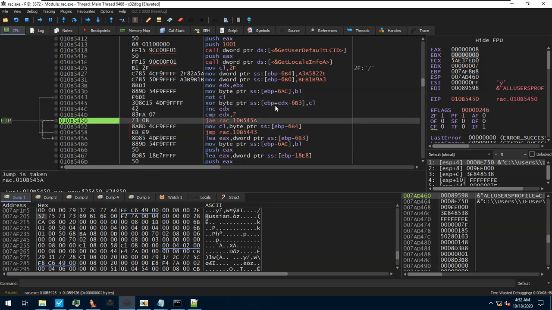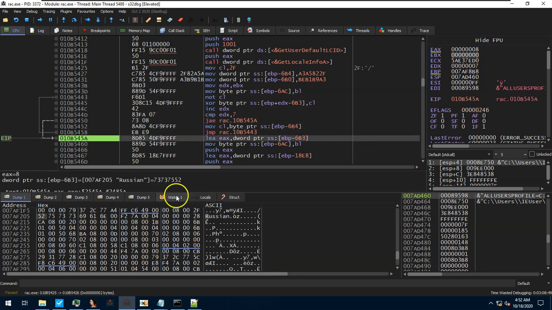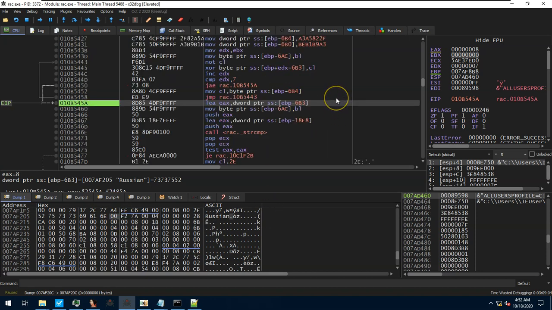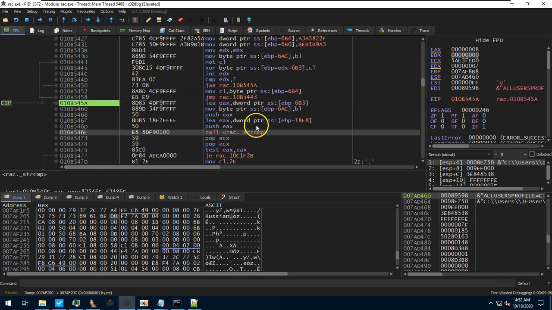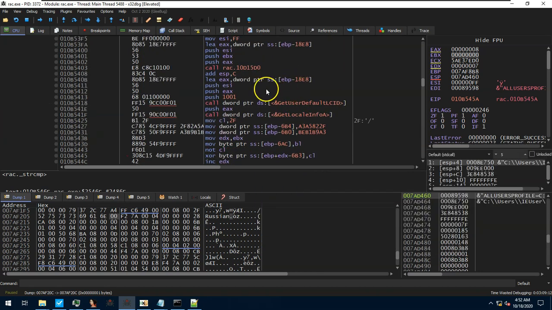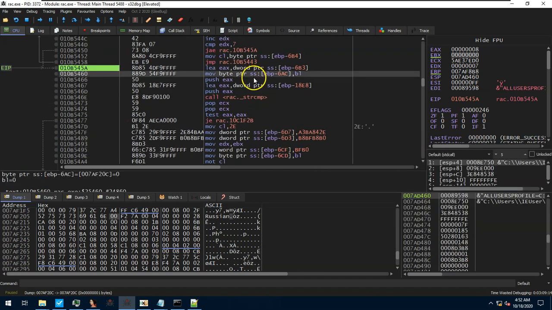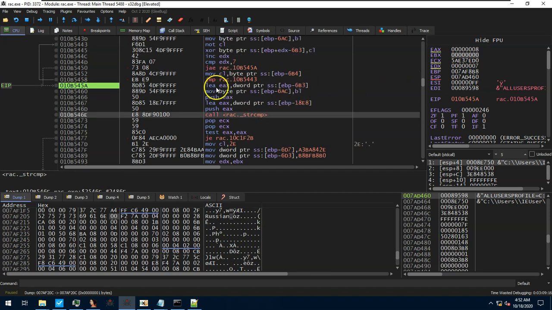Okay, so we've got the word Russian, and then we've got the null terminator there, so whenever you write a string, you will need, well, it's C basics, isn't it? But yeah, you need a null terminating string so it's easy to identify that that's a string. I've actually already named this, which is a little bit annoying. That wasn't there beforehand. This was just a normal call like that, but I've just called it string comparison because that's what it's doing.